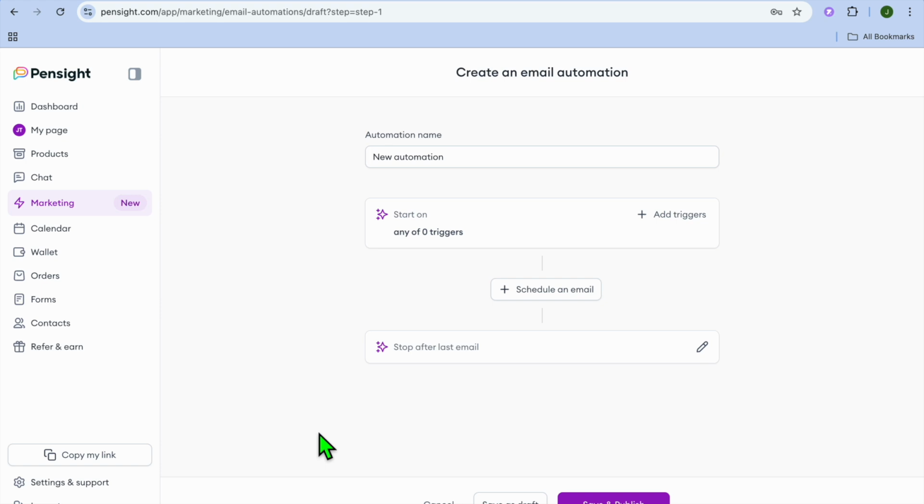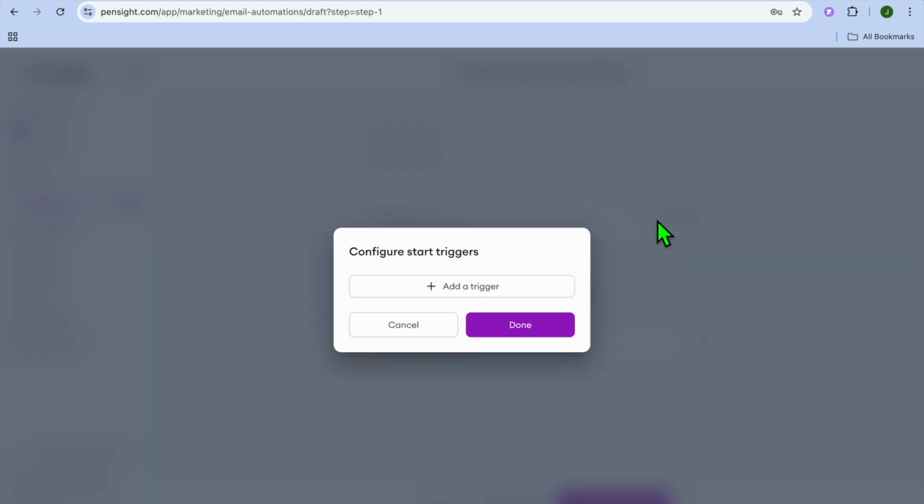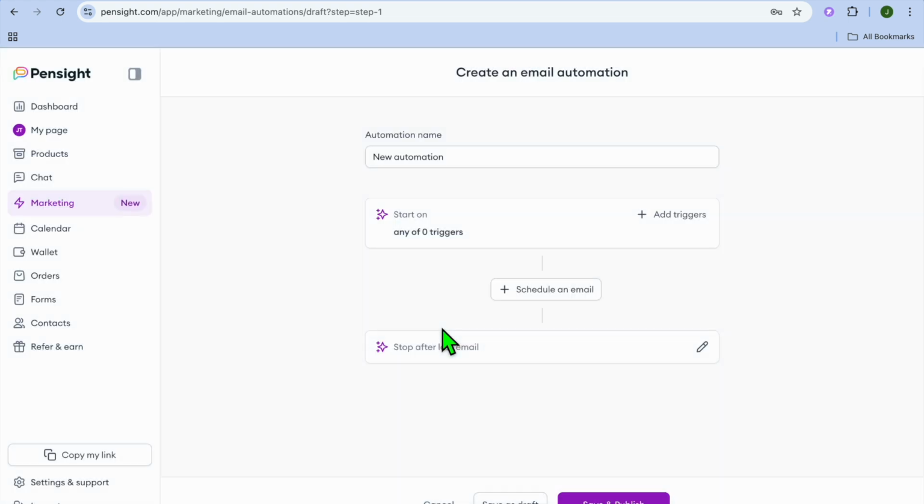So for example, you could tap on create automation and you can set up different triggers. By triggers, I mean different actions. So for example, you could set up a trigger that whenever someone makes a purchase, they'll receive an email and they'll automatically be caught in your email automation.